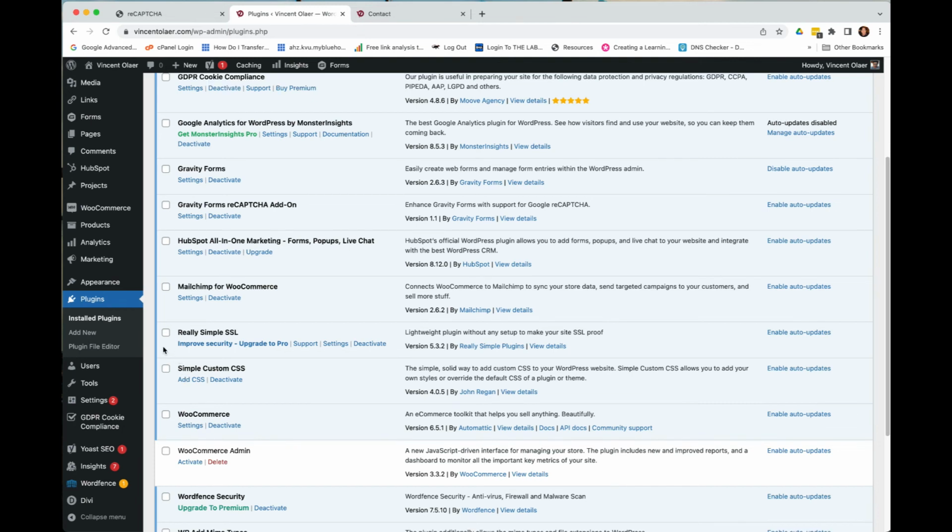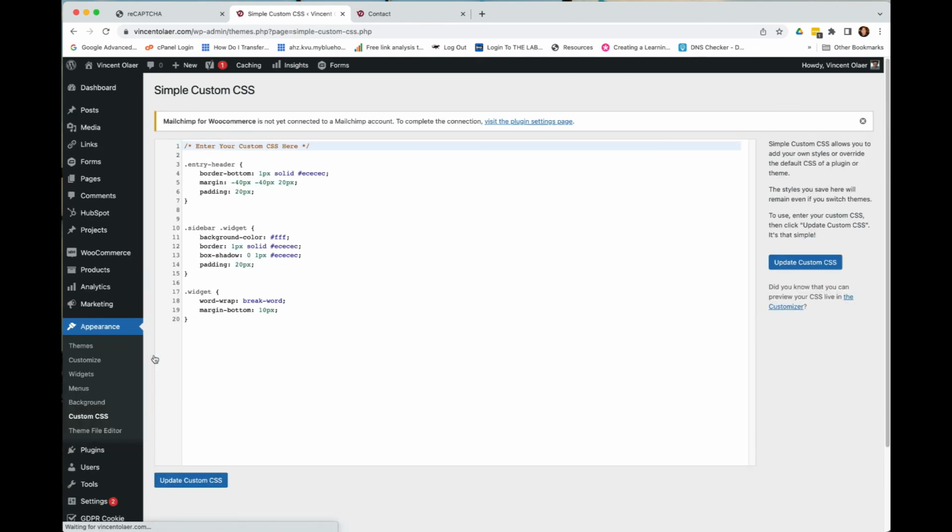Once installed, you just need to go to Appearance and then go to Custom CSS, and then you can paste the custom CSS somewhere here. In that case, you'll just have to paste the code here. But since we already pasted that in the theme, you just have to remove it, and that's it.